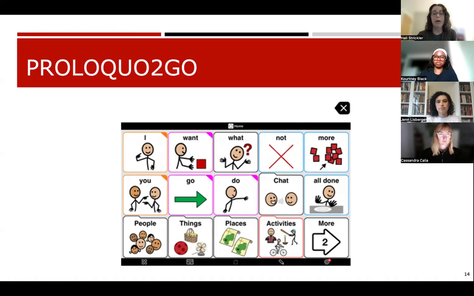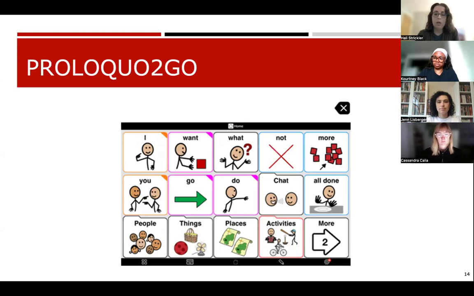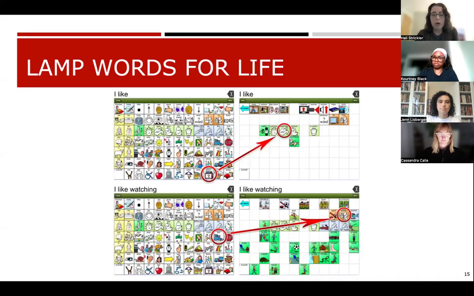They can be highly customized and can really grow with a person as they're developing their skills, getting more linguistic and AAC experience. Now, LAMP Words for Life, this one's a little different. You have some less customization features right off the bat here. Meaning you can't necessarily change the grid size, so the number of icons available at once. You'll see over here when we look at Proloquo2Go that there's fewer buttons on the screen compared to LAMP. Proloquo, we can change that. We can have more, we can have less.